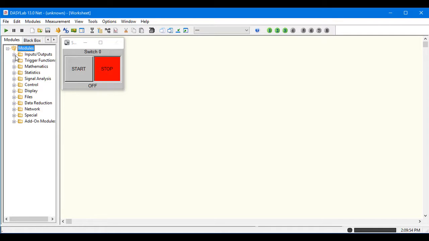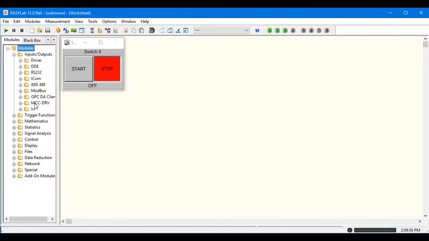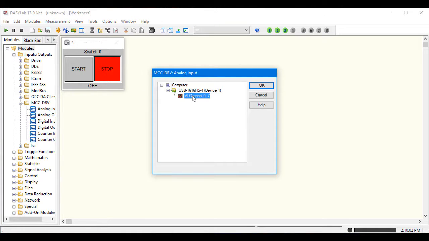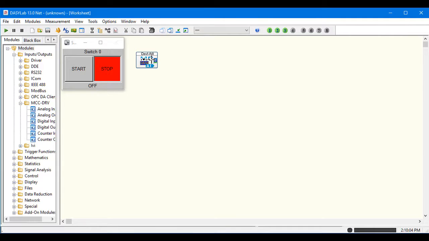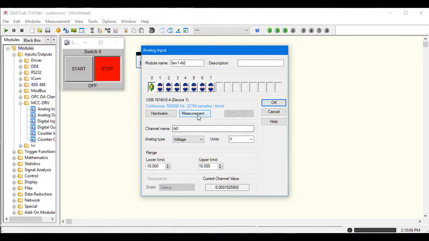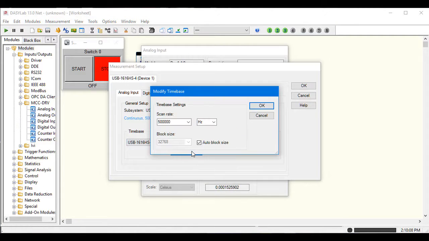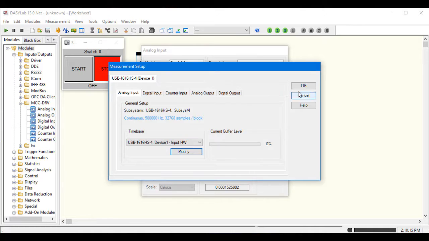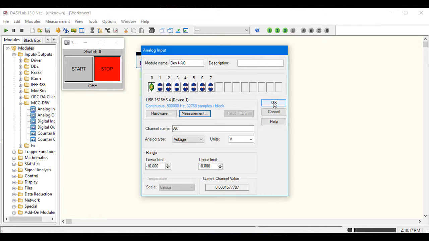So the first thing we need to do is get an input. So we're going to go to the measurement computing directory, grab an analog input, and double click that, go to measurement, modify, and we're going to crank that up to 500,000 hertz, 500,000 samples per second. Okay.